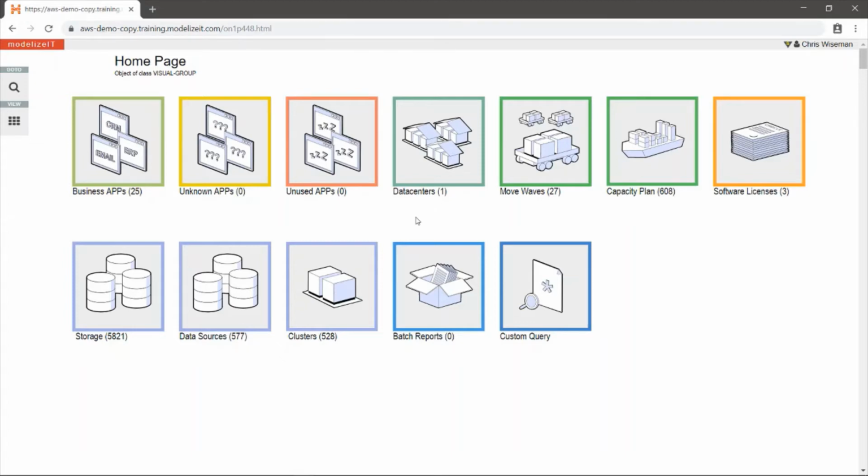In this video, I will be going over the steps used for mapping unknown applications in corporate data centers. If we look at the capacity plan object, we can see that there is information on more than 600 servers. On top of that, we can see that the client has provided information on 25 business applications. In this setting, we don't know anything about any of the other applications.